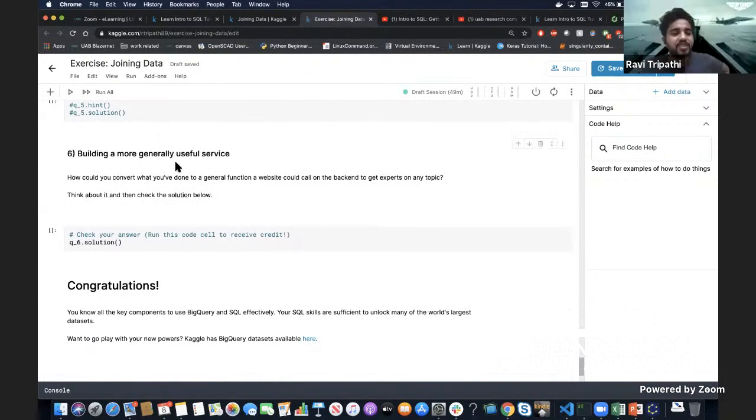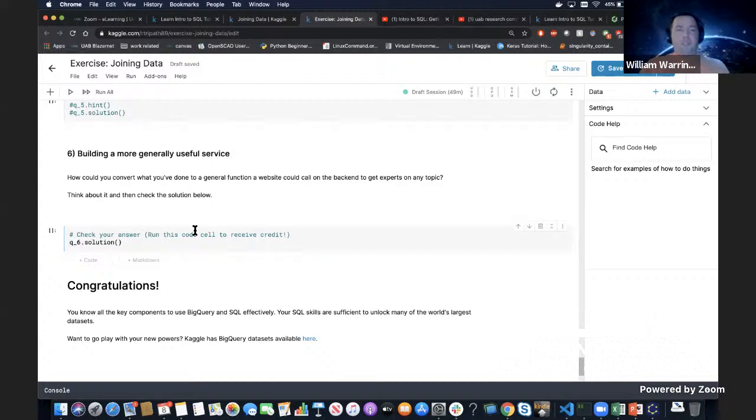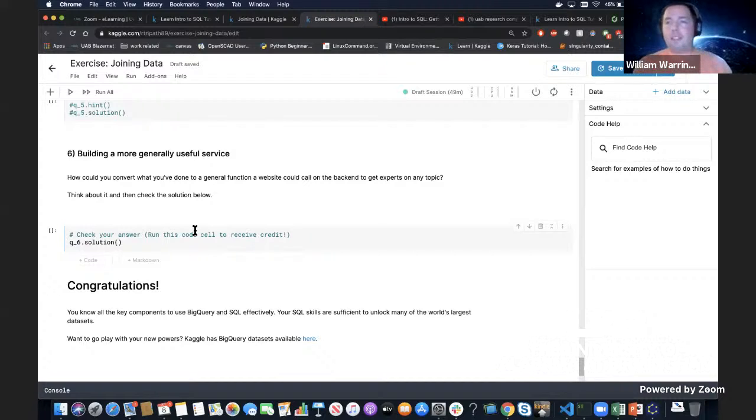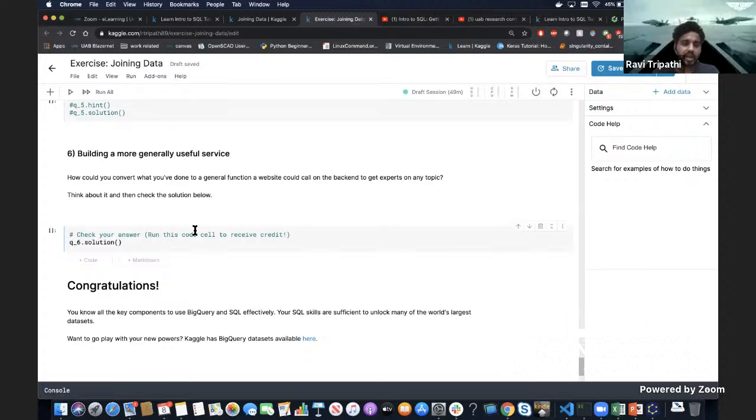All right, so building a more generally useful service, how could you convert what you have done to a general function a website could call on the backend to get experts on any topic? Think about it and check the solution below. Well, we've done some stuff kind of like this. Yeah, sounds like we need to parameterize by tag, at least at the basic level.